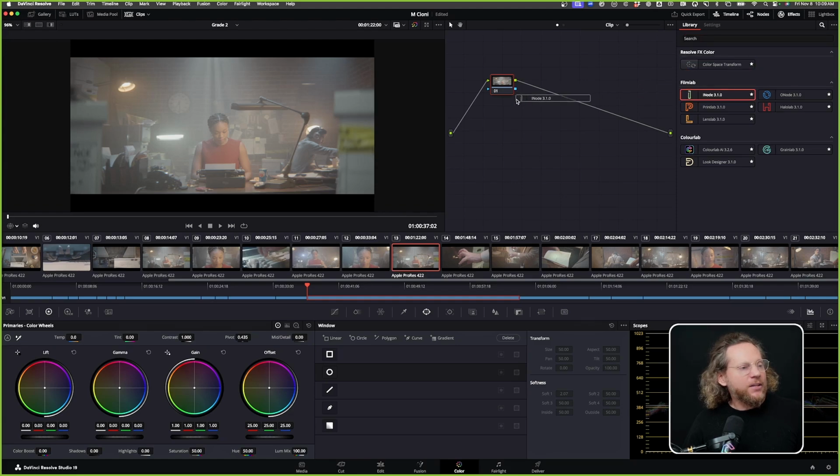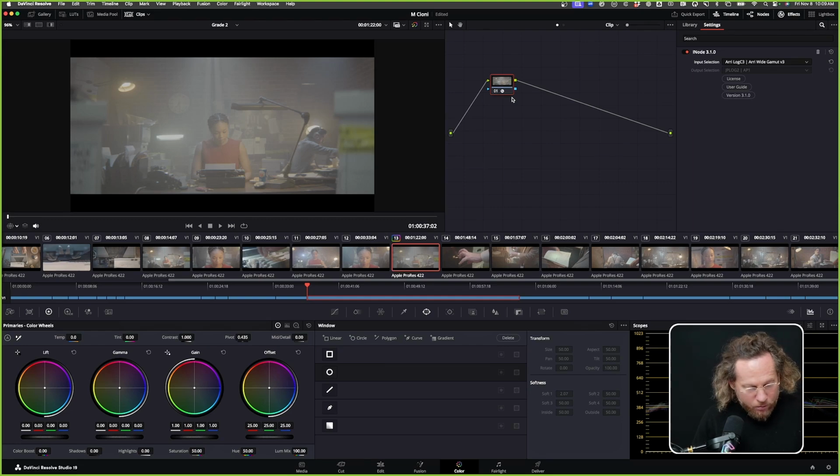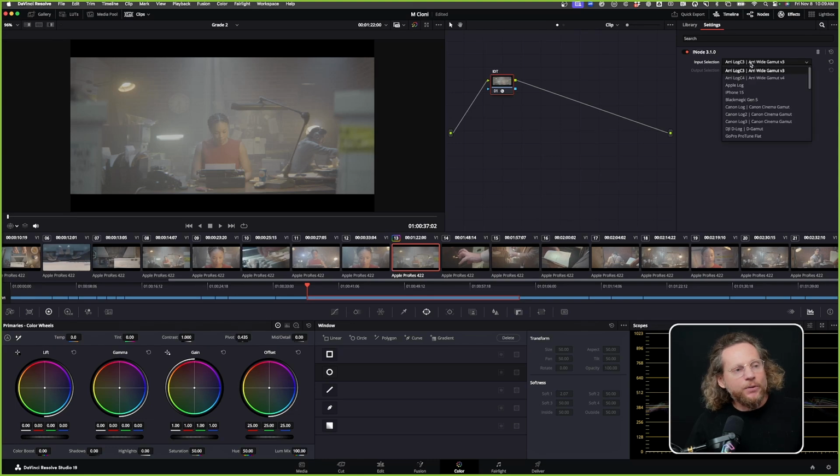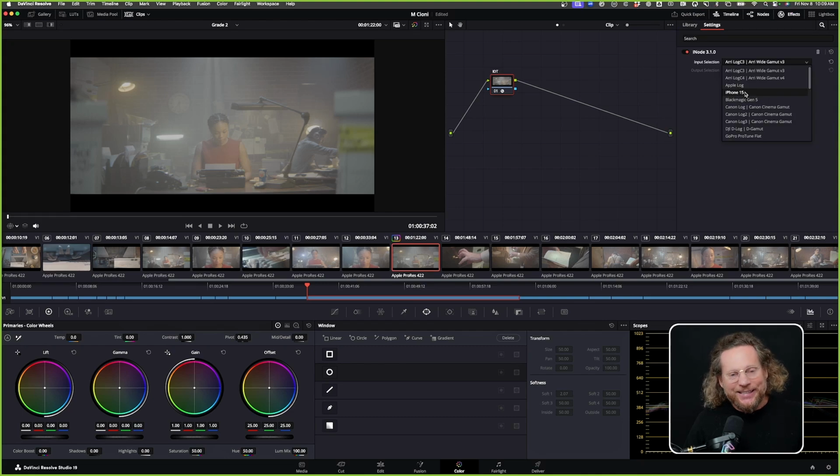All right, so the way I start is I'm going to start with the IDT, and that's my inode. So I will be working in JPlog 2 today. Basically, this is my IDT, and my input is going to be iPhone 15 because this was shot on an iPhone 15. And this is a custom build IDT for iPhone 15.